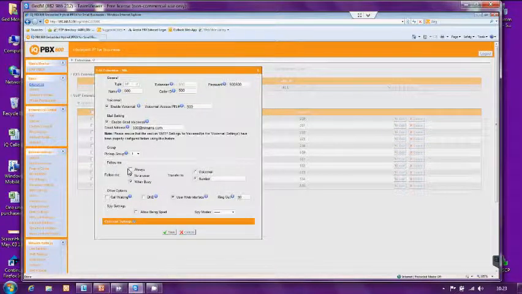You can set this to always and uncheck the other 2, and then you've got always to a number or always to voicemail. So we have options for voicemail settings there, or follow me, call forward. Call waiting, we can implement call waiting yes or call waiting no. Do not disturb for the extension can be set here.